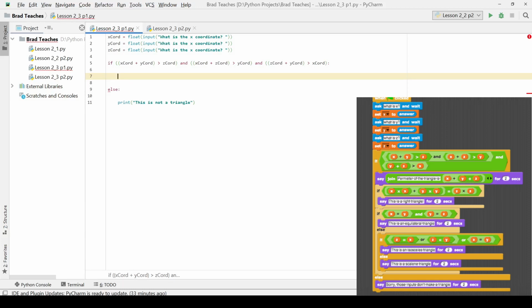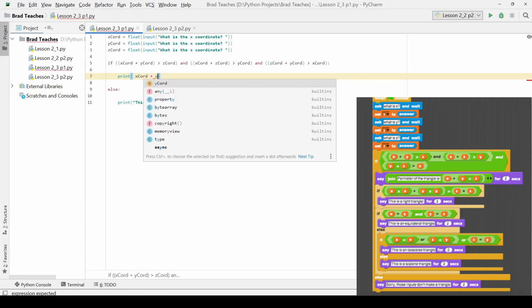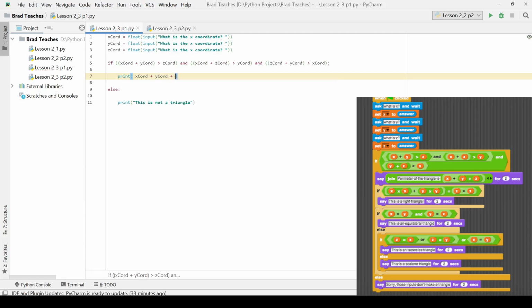And then the next thing I'm going to say is, first I want to say what the perimeter of the triangle is. This one actually is incredibly easy. We're just going to say x coordinate plus y coordinate plus z coordinate right here. And we're just going to print out that result. And I actually think I can just do that. And that's it. It's as easy as that.